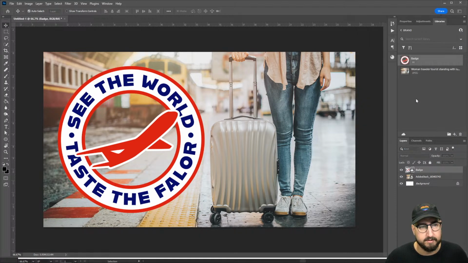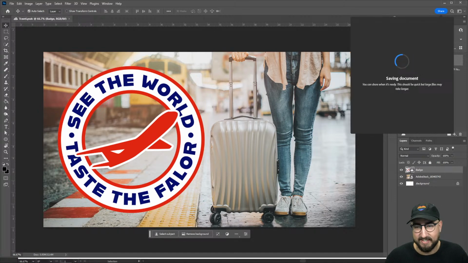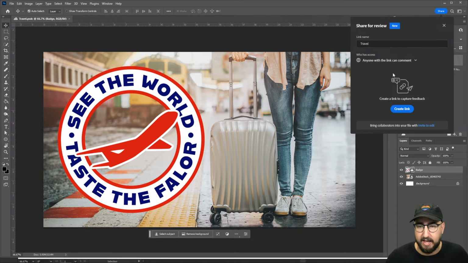Great. Oh, we don't have this saved. We don't have this saved anywhere. So I'm just going to do travel real quick. Hold with me. All right. So we're saving the document here. Looks good. And while we save this document, it is going to sync up to the cloud and is going to give me a link.